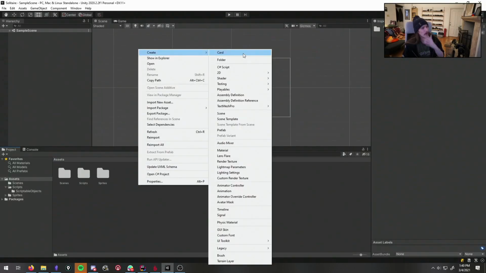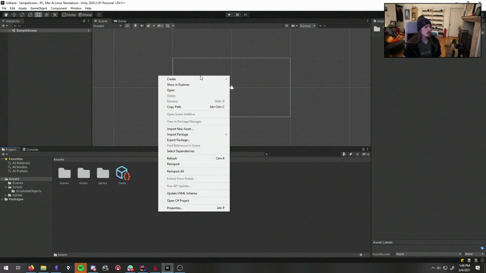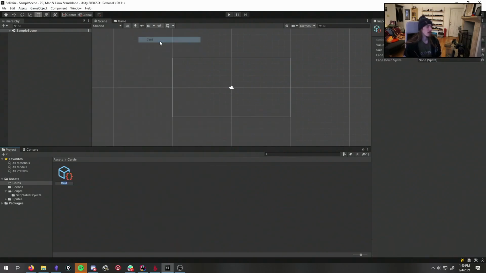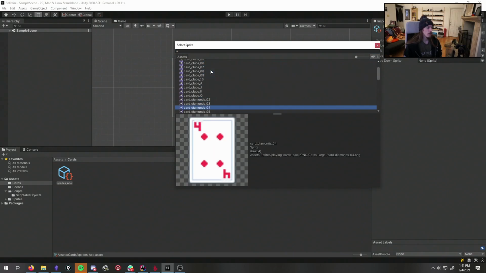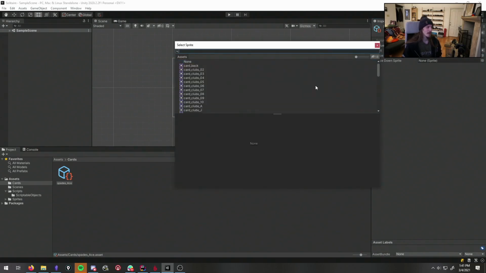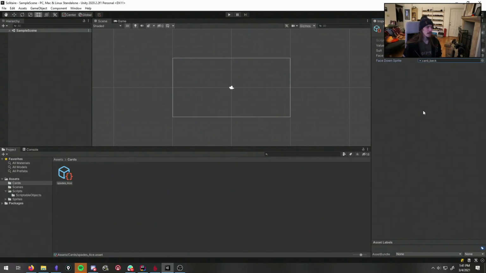Let's go to our assets and make a new card. Hey, we have that option now. Make a new folder for our cards, and in this folder we'll make a new card. We'll call it the Ace of Spades. Value will be 1, suit will be spades, face up will be, oh my gosh, they are not numbered. Spades, Ace of Spades, and then the face down sprite, we will use the back. All right.